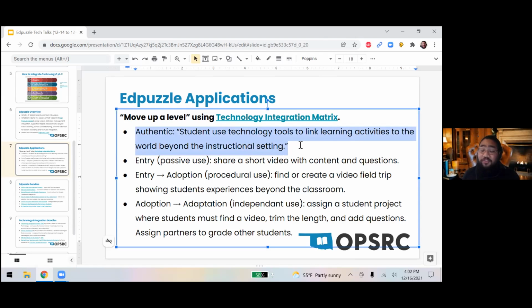The real base definition of that, just in case anybody forgot, is students use technology tools to link learning activities to the world beyond the instructional setting. It's taking what you're trying to give them in the classroom and connecting it with something that's happening outside of your classroom, giving them a bit more context there.